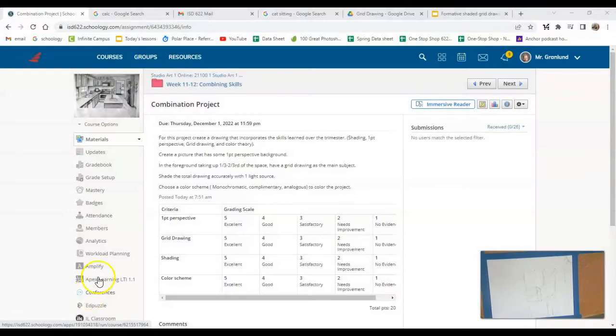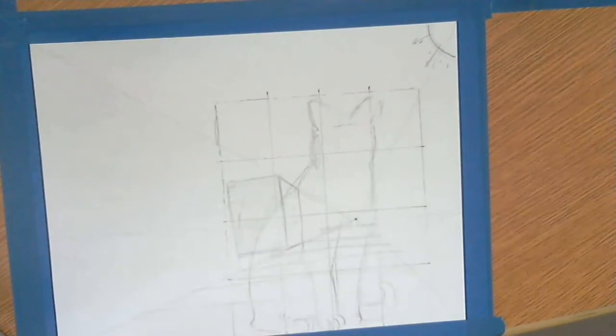Now let's go back and look at all of these things again. And the last bit is choose a color scheme, monochromatic, complementary, or analogous, to color the project. I should put in which. Choose a color scheme to color the project. So you can do this as you're drawing it.